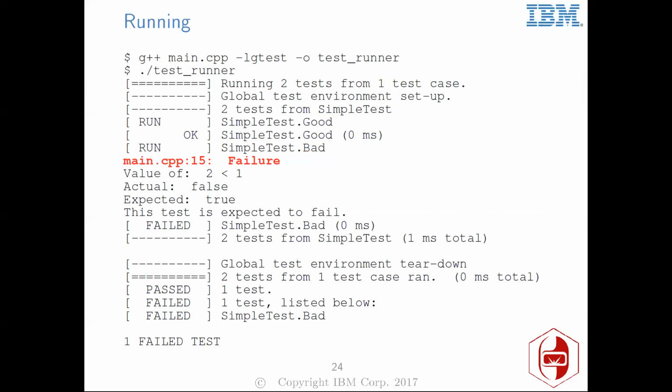So the framework reports where the failure occurs. It tells us the value that caused the failure. It tells us what the actual thing we got was, what we expected to get. And then the last line, you might notice, is actually the debug message we specified in the test case. So I could go back a few slides, but I won't because that wastes time.